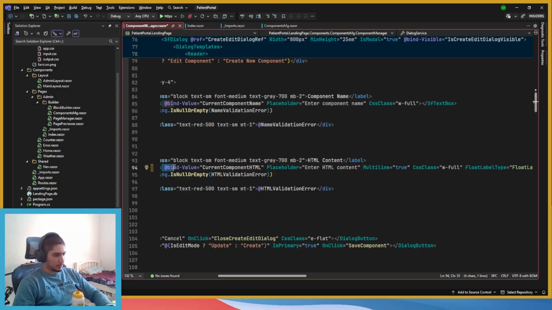Okay, so what I'm gonna do is I'm gonna do this. Okay, and then in value changed, we're gonna do this. So we have the value in here, and then what we do is we do current component HTML equals e, which I don't know the type of. Let me check. Oh yeah, it's a string. Of course it is. And then I'm gonna create a method called parse variables.